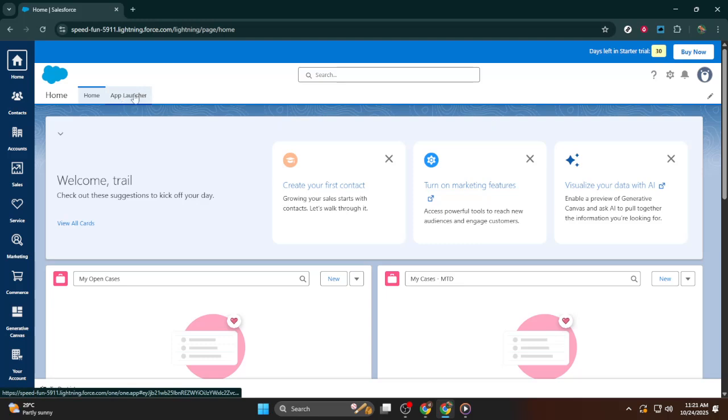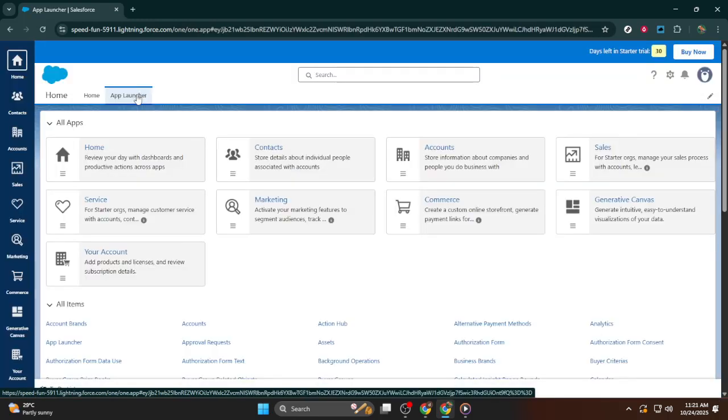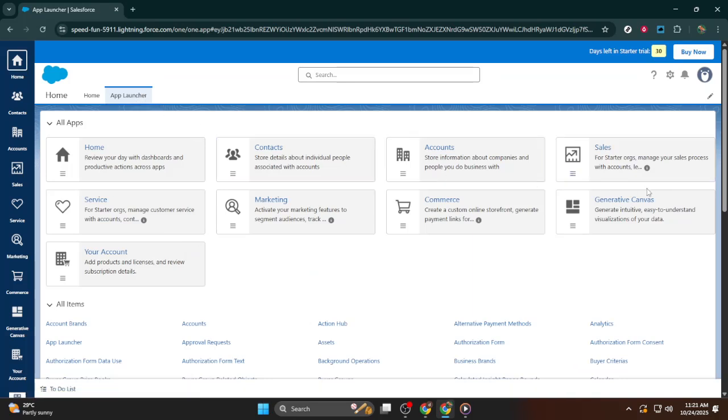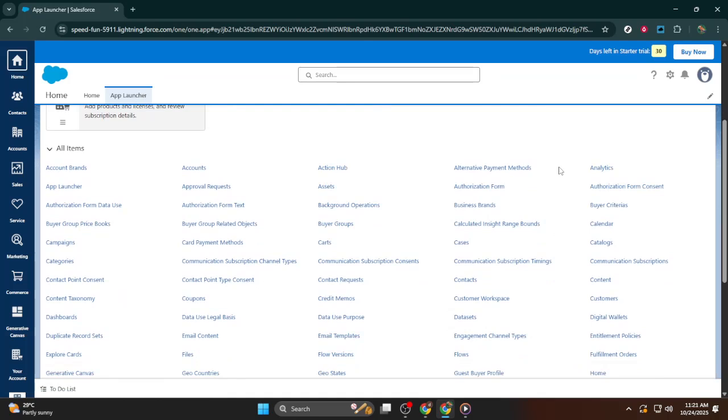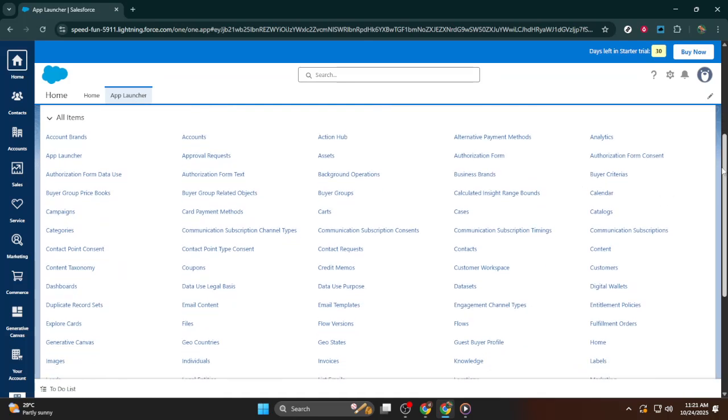You'll notice this icon represented by a collection of colorful circles or buttons located at the top left corner of your screen. It's situated right next to the Setup section. When you click this icon, it opens up a world of possibilities within Salesforce, including the calendar feature that we're looking for. Upon clicking the app launcher, a search bar will appear.